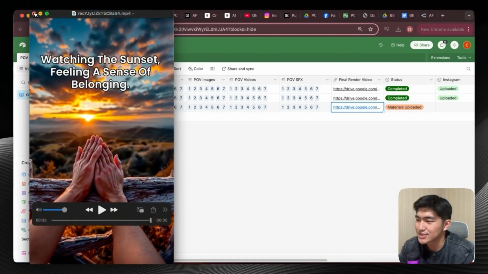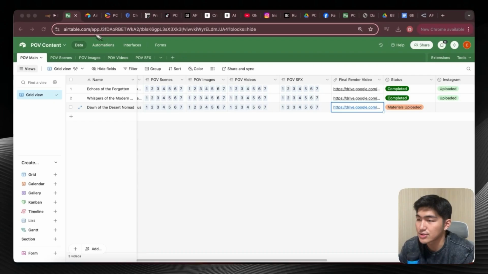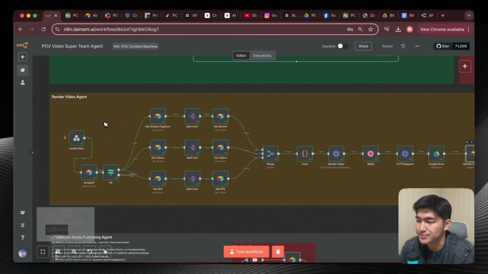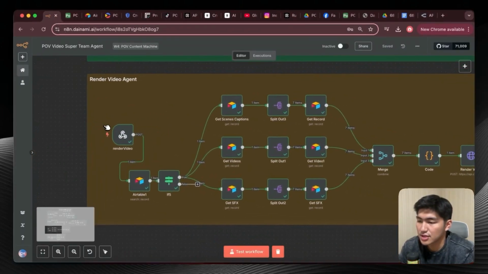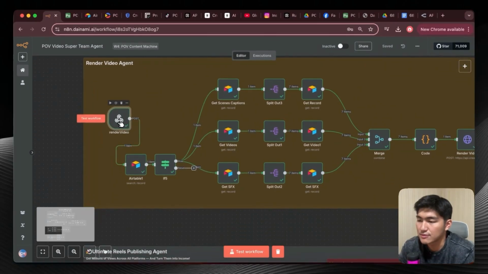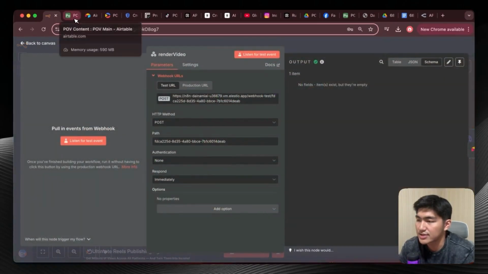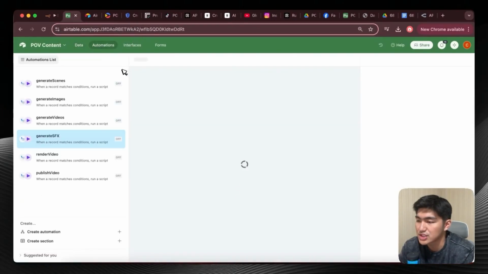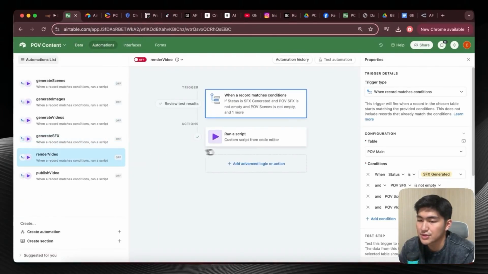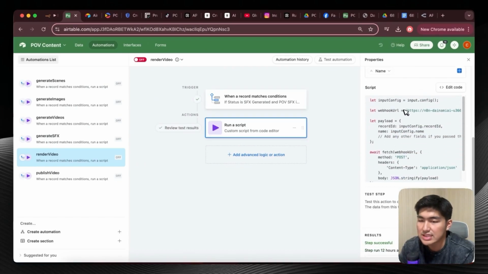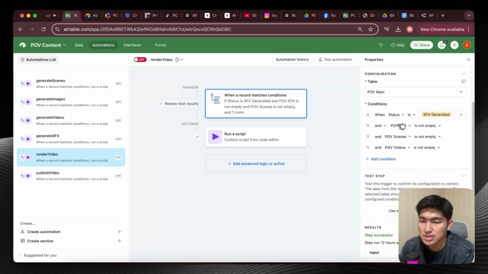All right, amazing. So how do we actually do that? Let's go through the whole workflow now. Starting off with the webhook link over here, we're going to copy this, go back to Airtable, go to automations, and we're going to render video, and just make sure this webhook link is connected to the code over here. The record has to match these conditions.